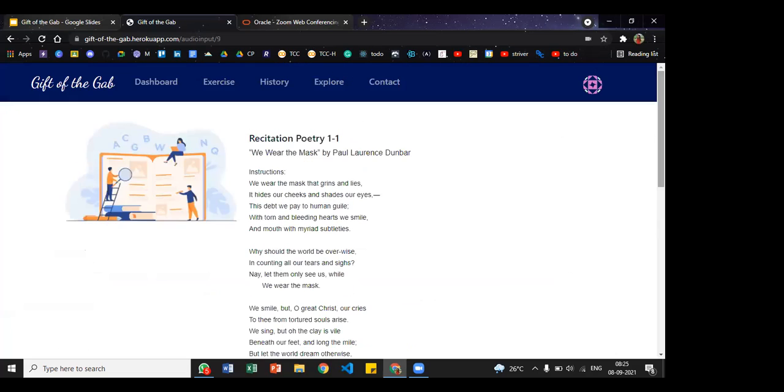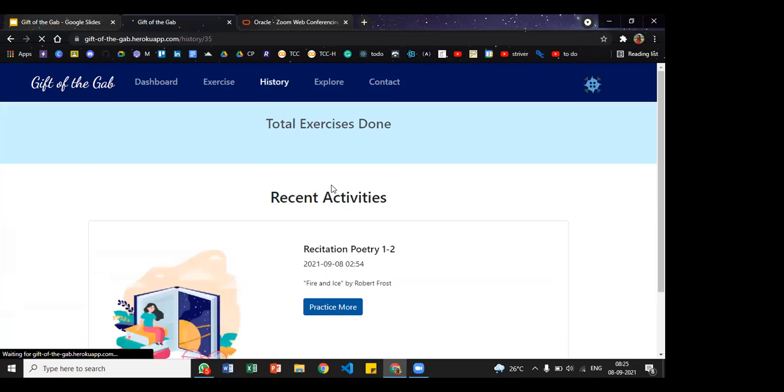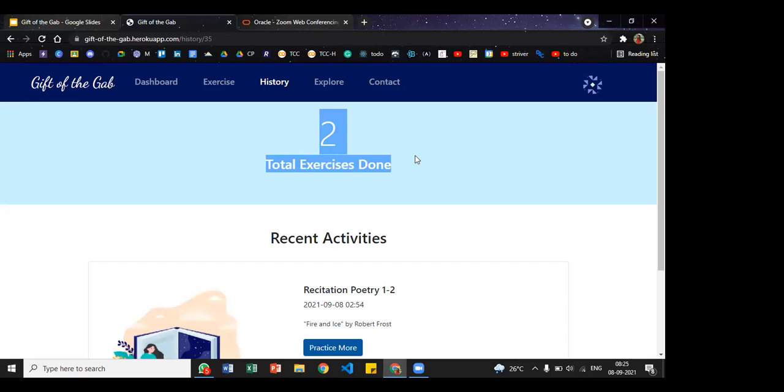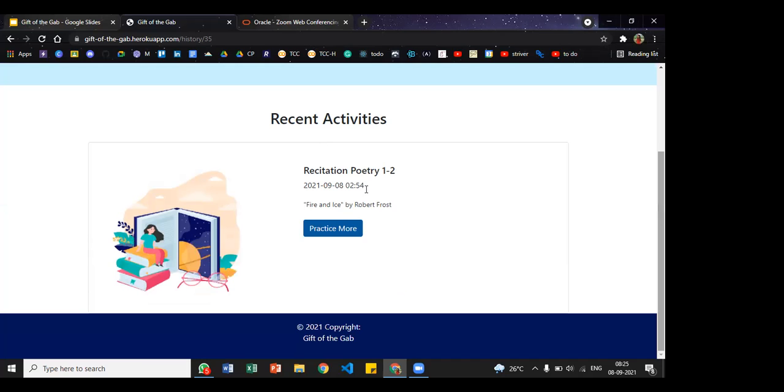Okay. And we have a history page as well. So it should show the count of 2 because I have attempted the exercise twice, and the exercise name and all of the details and the timestamp are here. I can click on the practice mode and it will redirect me to the same exercise again if I want to attempt it again.